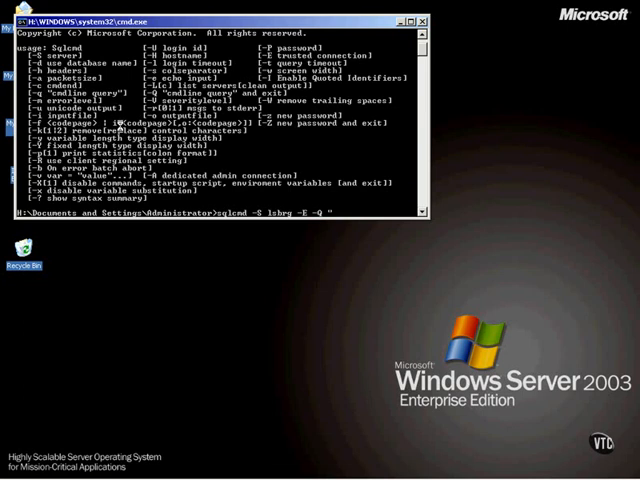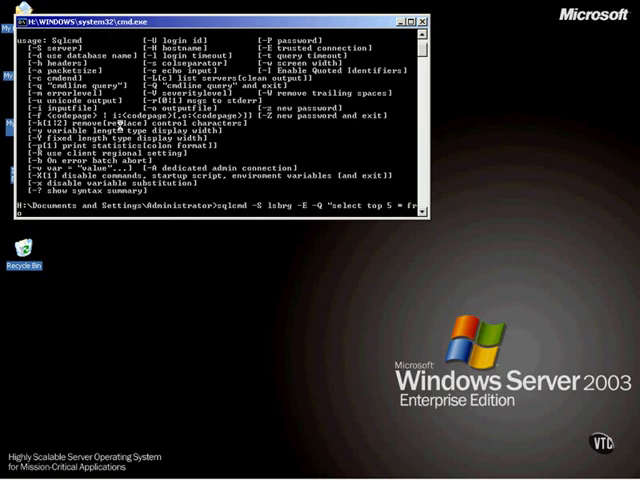But for now, I'm going to type select, and I'm going to do the top 5. That's more Transact-SQL. If you're not familiar with it, don't worry about it. Go through the 21 Days book and you'll have it. I'm going to select the top 5, all columns, from sys.sysobjects. We'll talk about that later as well. And I close my quotes.